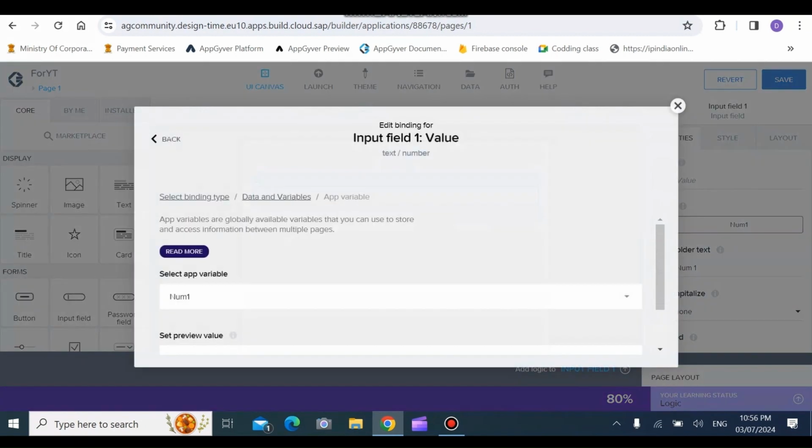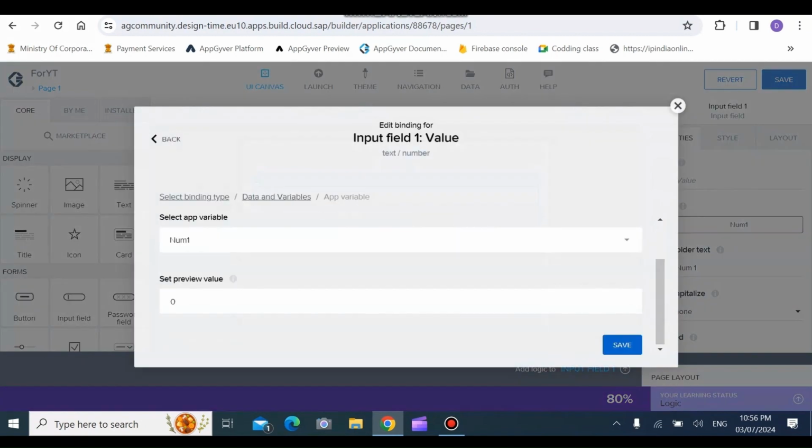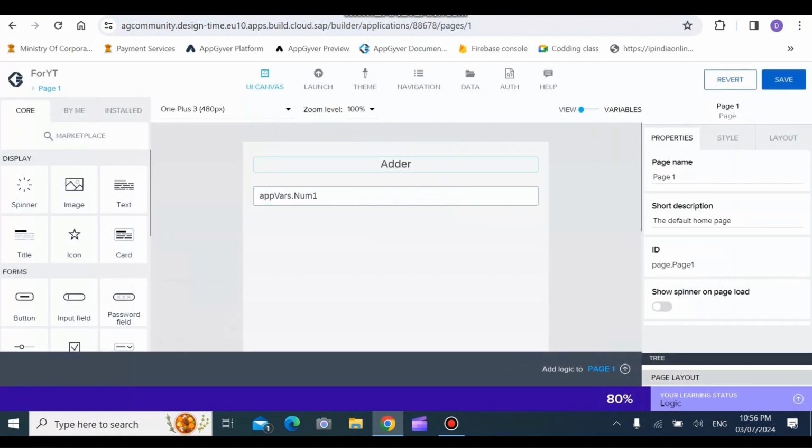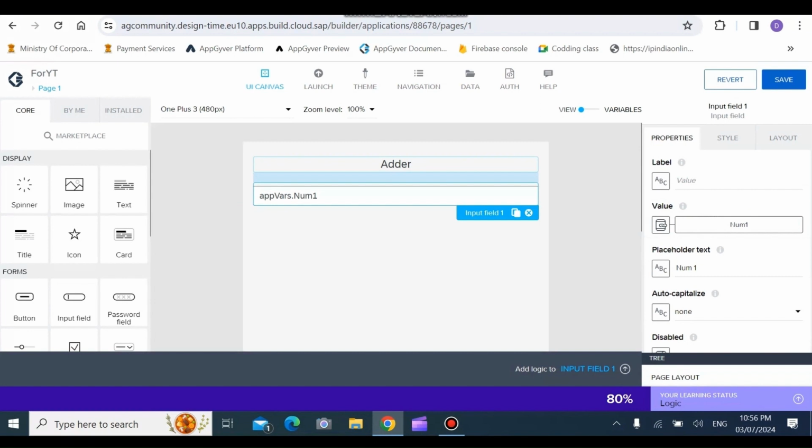Num1, and just set preview value. You can change it, so if you want you can just leave it blank, so in appVars.num1 will come, but over there it will show something else. So I'll click it. Whatever the user inputs in the text field will be set as the variable. So that's what we are doing.